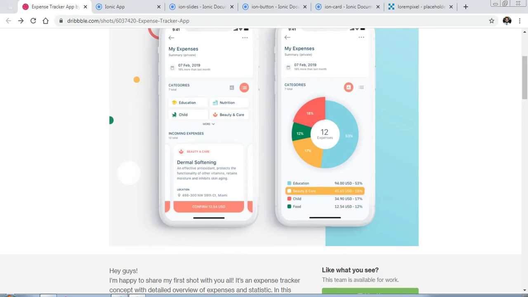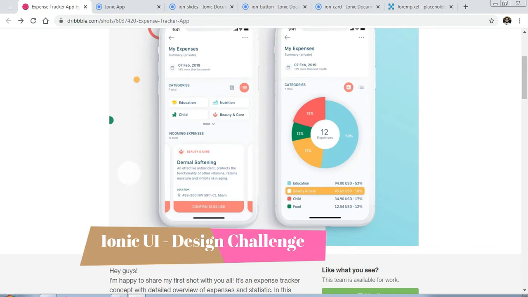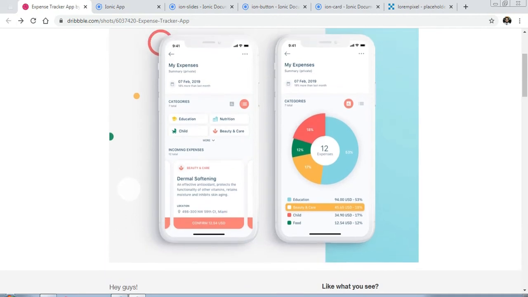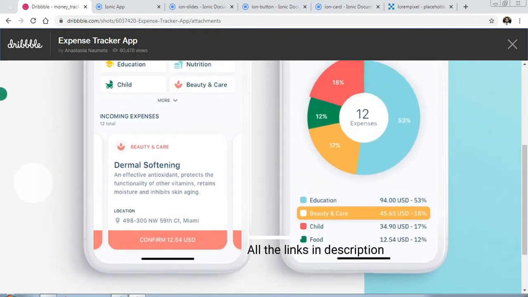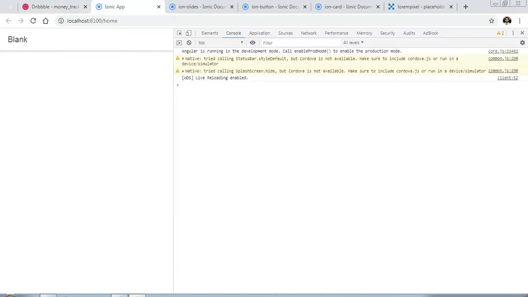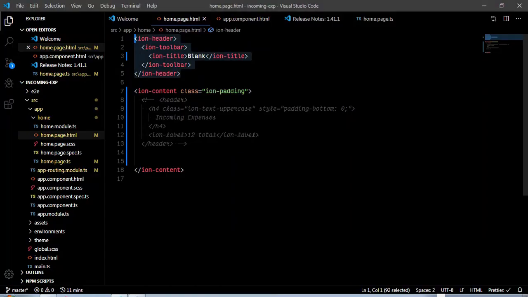Hey everybody, in this video we're looking at this Dribbble shot and want to use it as an Ionic UI design challenge. I will not be building this entire thing, but just this specific section for the sliders and the card layout. I have already created a blank Ionic app, so let's go to the code and see how we can achieve this with Ionic.